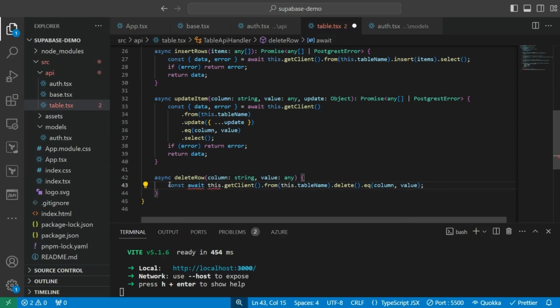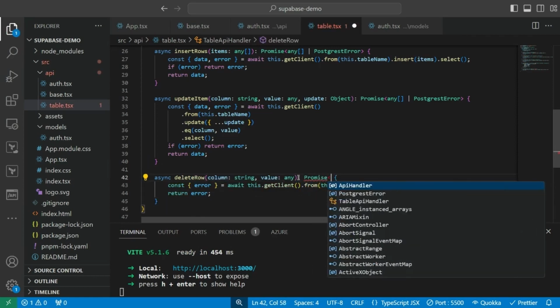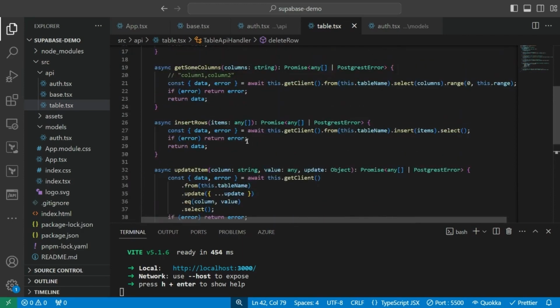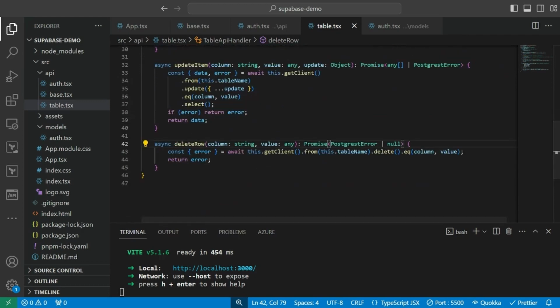And now we get one thing back. I can destructure this to get the error, and I simply return the error. So what is the type of the error? It's this, so I simply copy this, just so we are fast. And that's all the code you need to delete a row. And I think we have more or less the basics that we need.